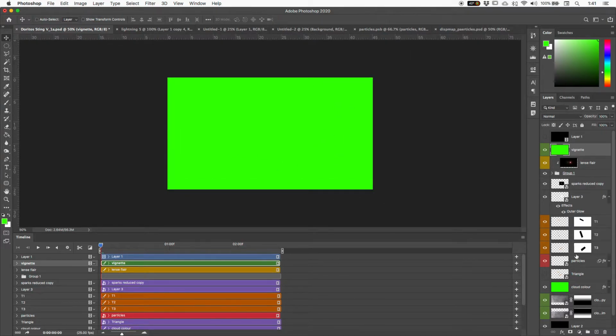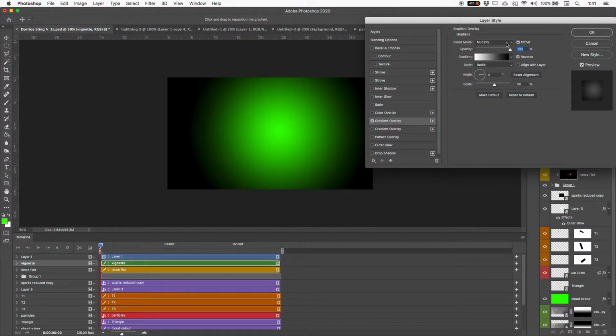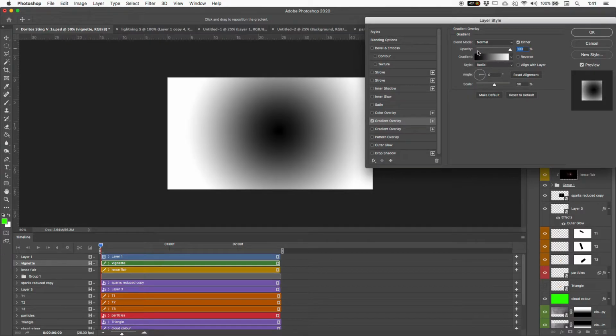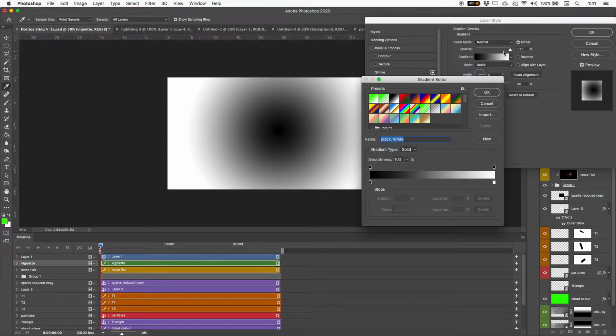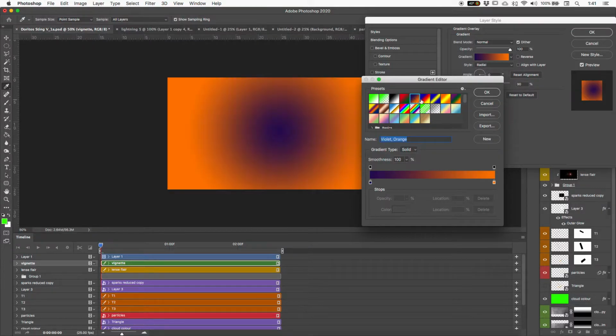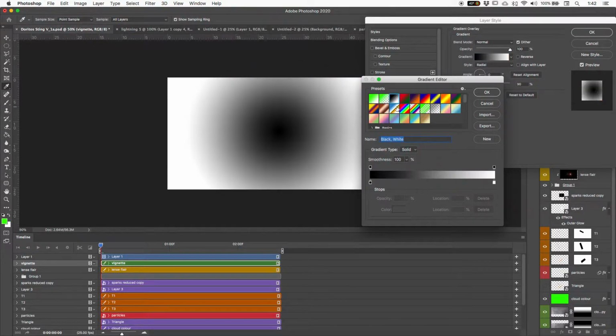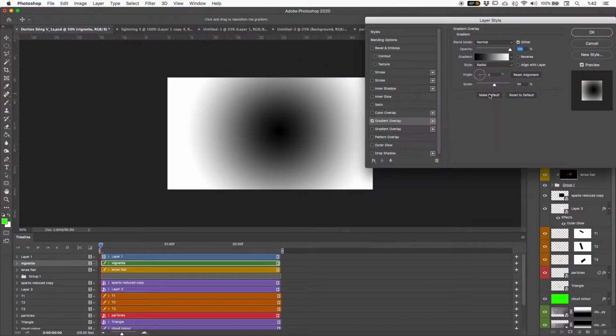Now what I'm going to do is go to the FX button and go to Gradient Overlay, and by default it should be set to normal. You should be able to see something similar to that, and you should be able to click on the gradient and go through and select your gradient colors. Now I'm just going to go for a straight black to white here. You should be able to find that, or even create your own.